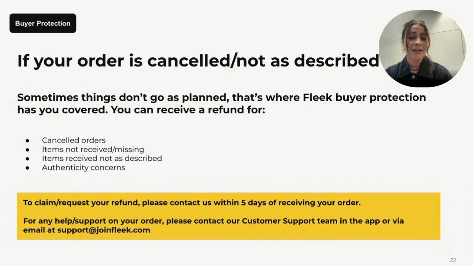So sometimes things don't go as planned, and that's where your Fleek buyer protection has you covered. You can receive a refund from the Fleek team for various things such as canceled orders. So obviously, if your order is canceled from the supplier or maybe even from the quality control center, that order will be canceled and refunded to you directly.